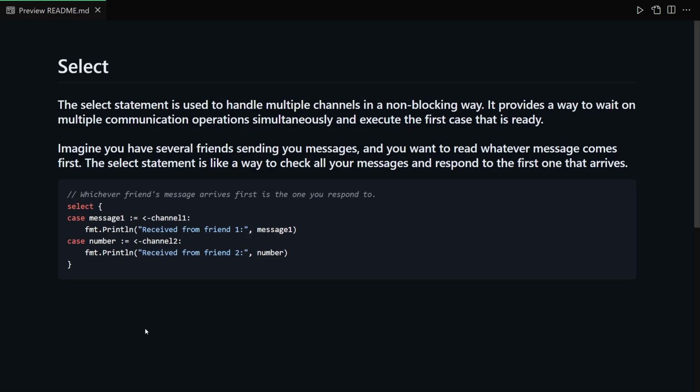Now let's talk about the select statement in Golang. The select statement is used to handle multiple channels in a non-blocking way, and it provides a way to wait on multiple communication operations simultaneously and execute the first case that is ready. Imagine you have several friends sending you messages and you want to read whichever message comes first. A select statement is a way to check all of your messages and respond to only the first one that arrives. You can think of a select statement like a switch statement, but for channels. This is the basic syntax of that.